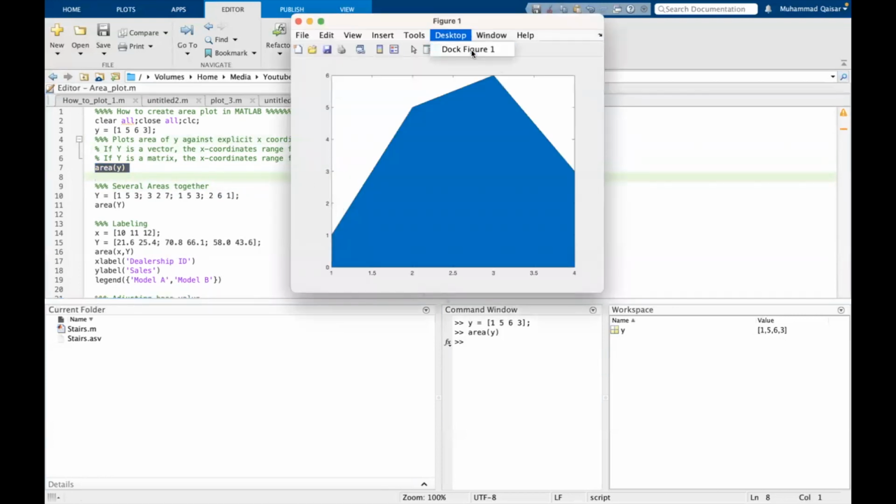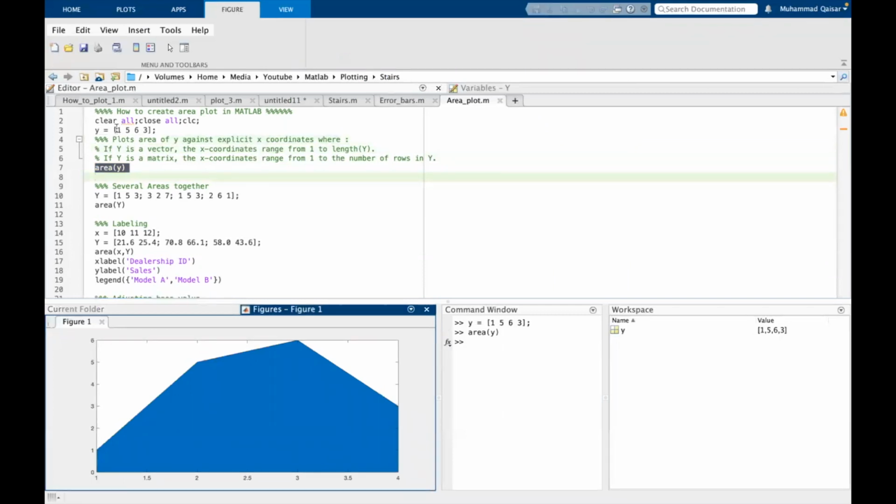Let me dock it first. From vector Y, it is clear that the first point along the y-axis would be 1, the second would be 5, the third would be 6, and the fourth point is 3. The x-axis is determined based upon the length of vector y, and it starts from 1. So the length of this vector y is 4, so the x vector is 1, 2, 3 and 4. For 4 data points there are corresponding 4 points on the x-axis that are determined by MATLAB. That is how MATLAB works.